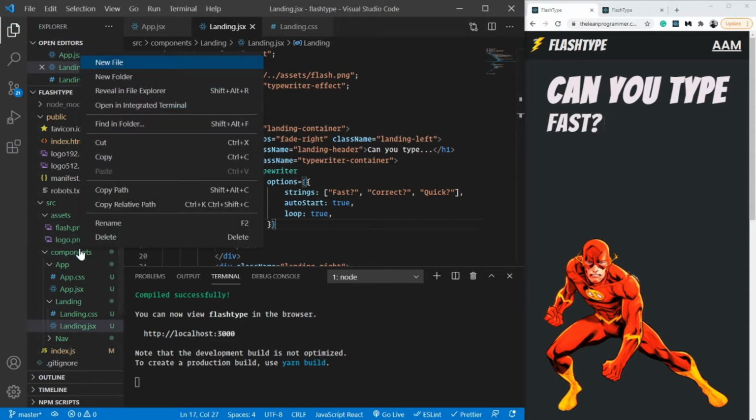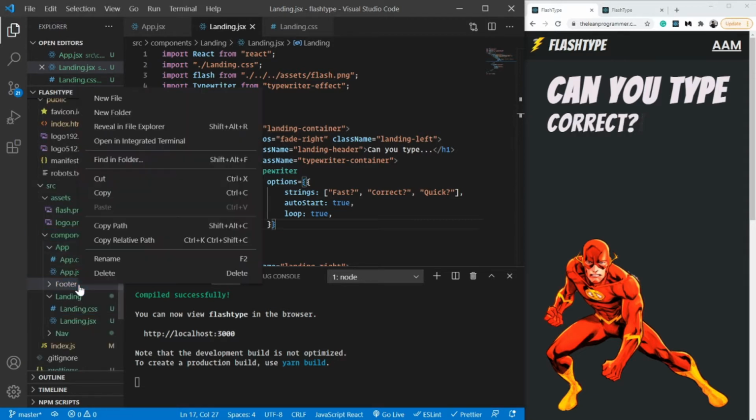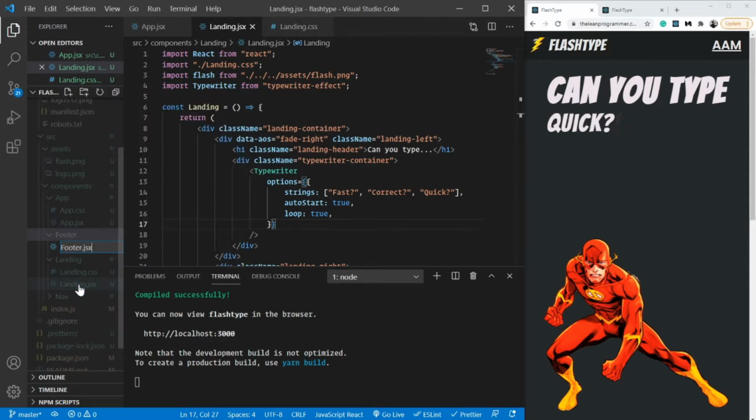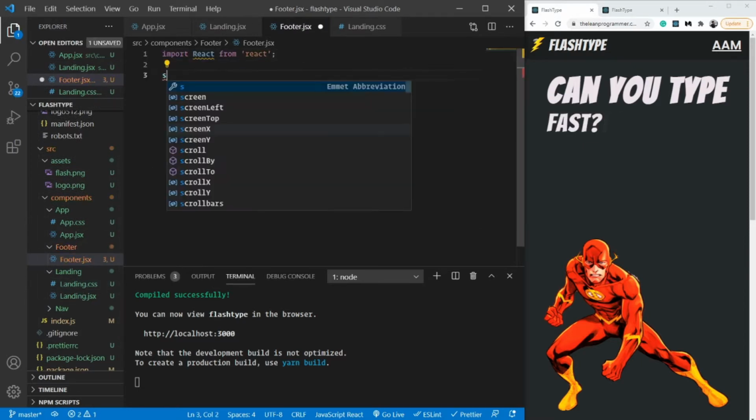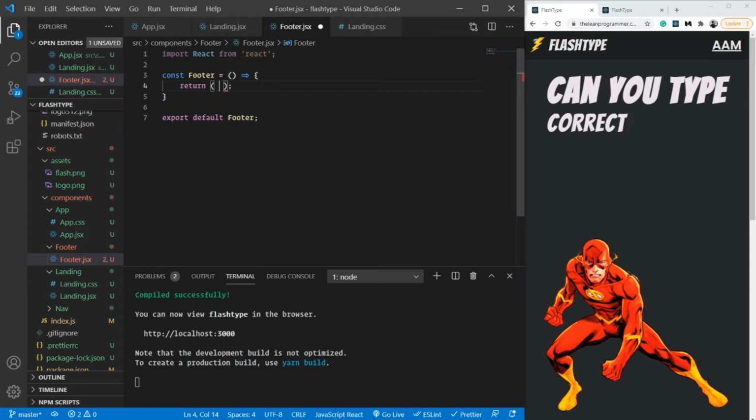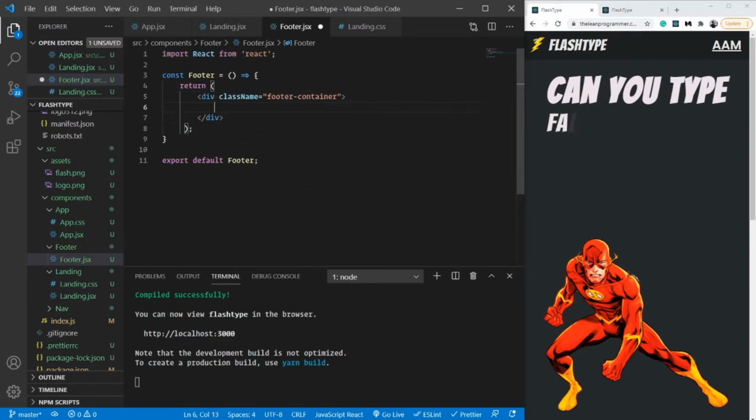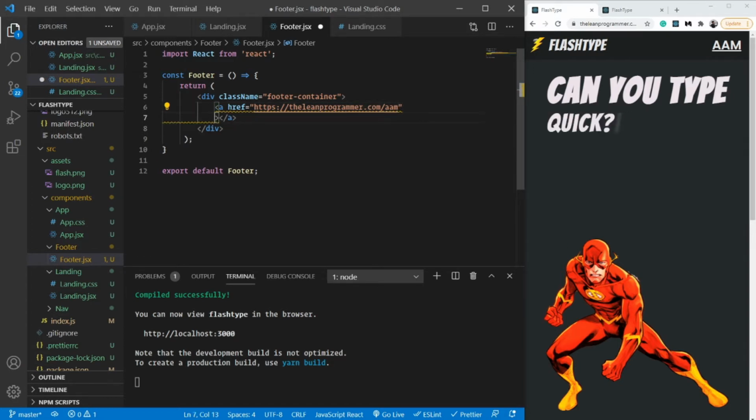component. So I am going to make a new folder for footer, and then I'm going to make a footer.jsx file here, and it's going to be a simple functional component, the name of which is going to be footer, and it's not going to take any input parameters. And let's have a div with the class name of footer container, and inside that we are going to quickly have our anchor tag with the href of theleanprogrammer.com/aam. Of course, you can give any of your links to probably your social media platforms or your resume or your GitHub profile, or any link as you want.